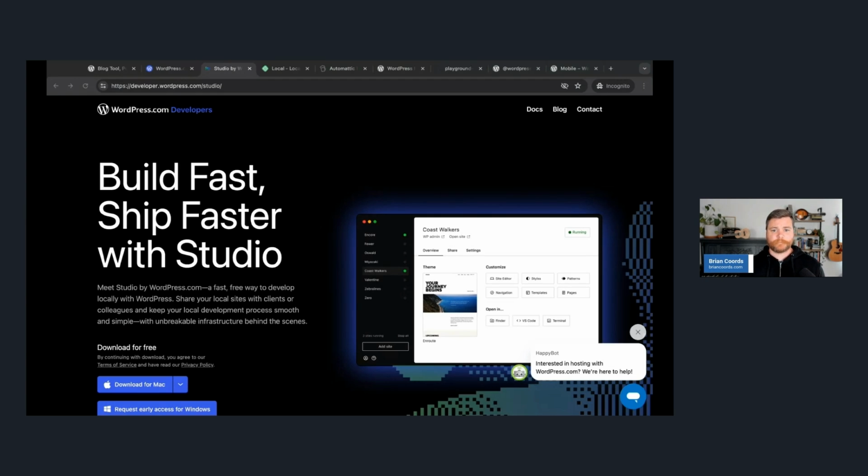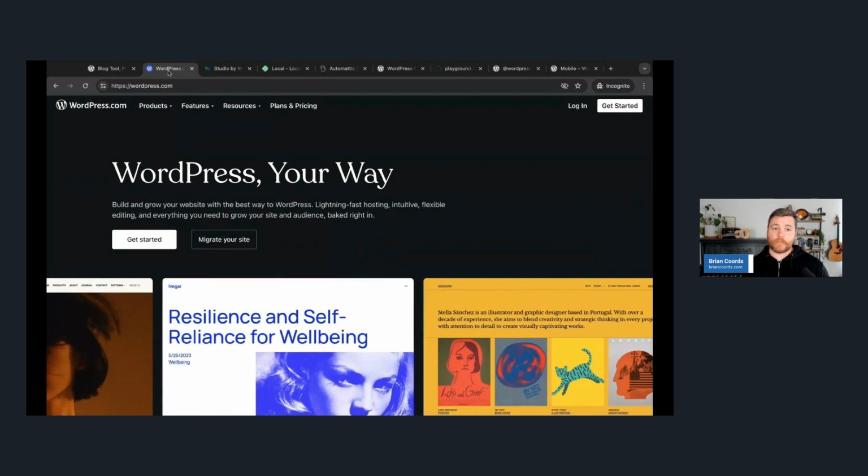Number one, I keep seeing a lot that this is an official WordPress local development tool. And that's the first misconception. This is not an official tool from WordPress. This is actually not even from WordPress itself. This is a tool that comes from WordPress.com.